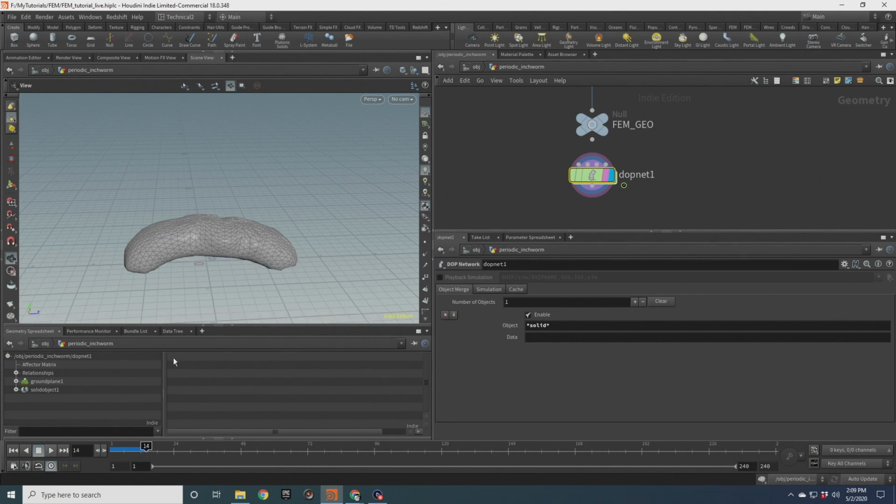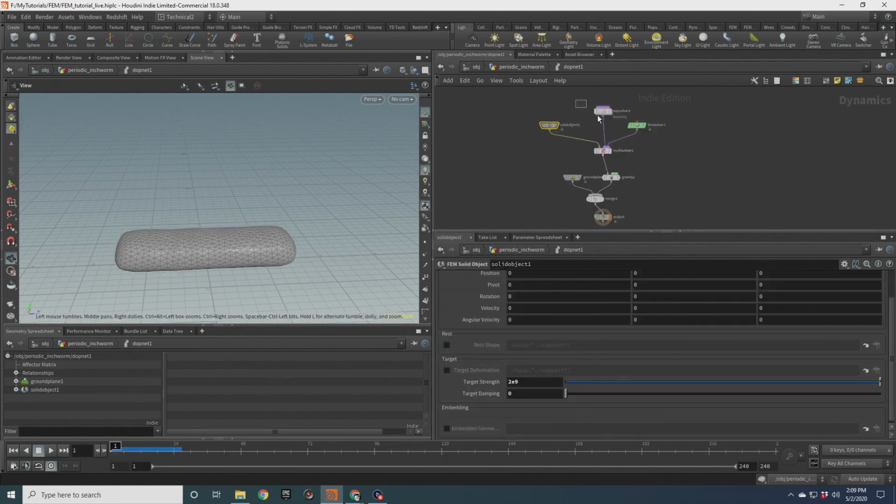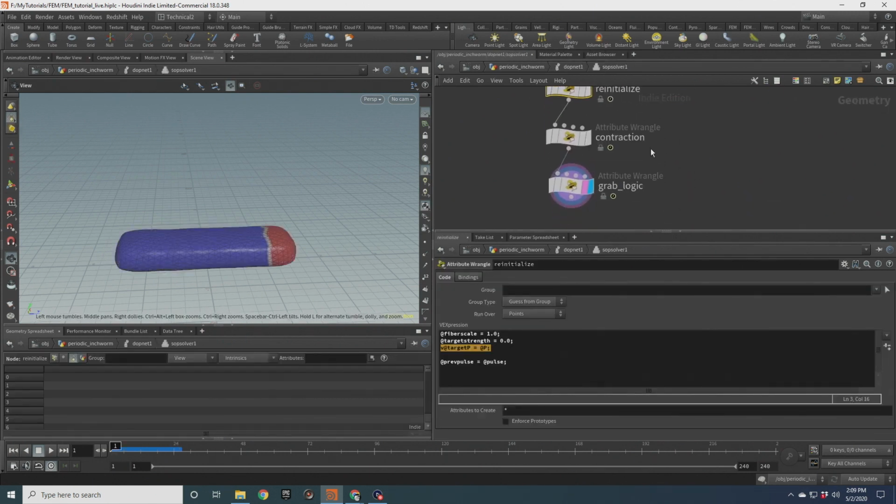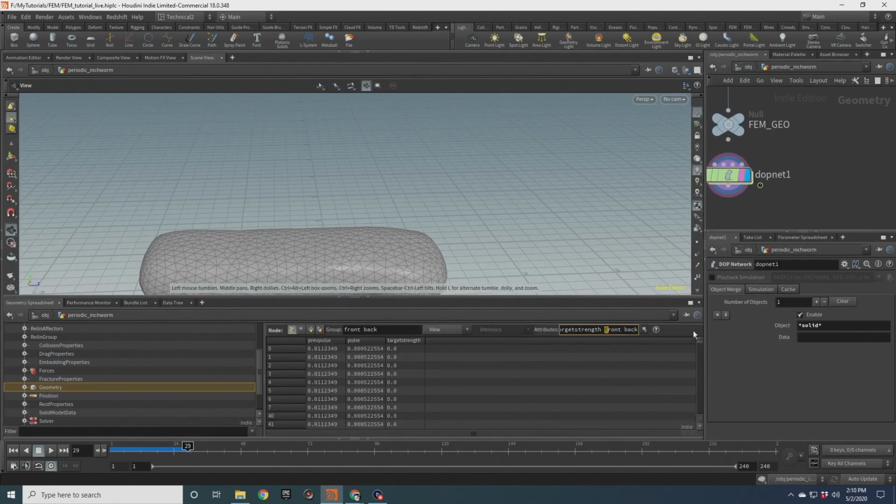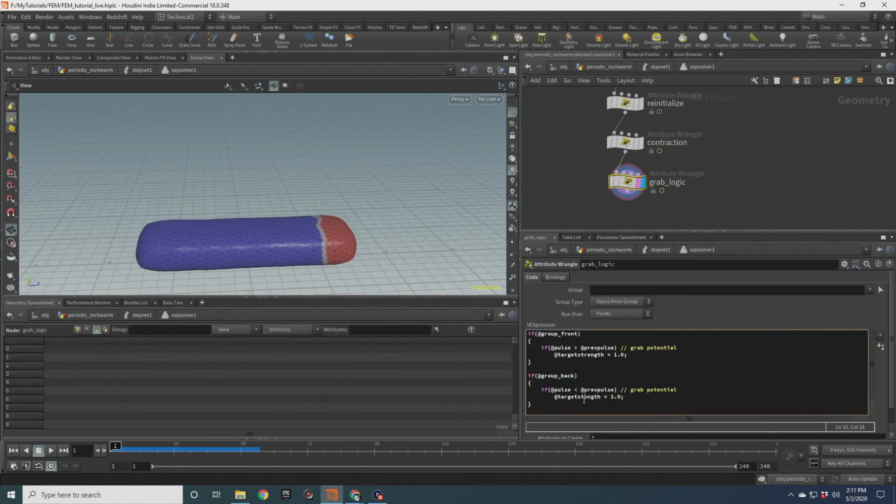And then as soon as it releases, I'm not sure why it stopped grabbing there. So it grabbed, and then it let go a little early. Why is that happening? Let's just see what we're doing here. Target strength. There we go. I said target strength, which is not a thing. We want target strength. There we go.